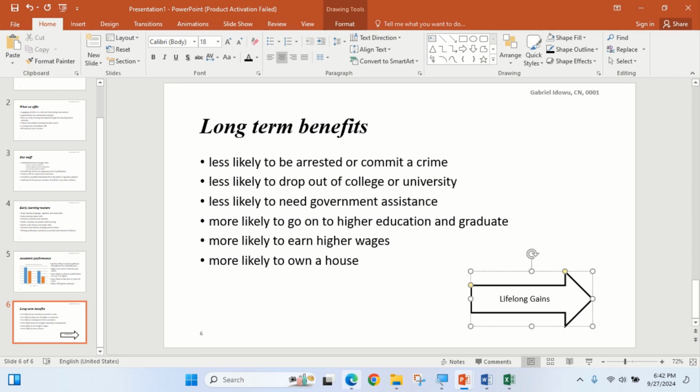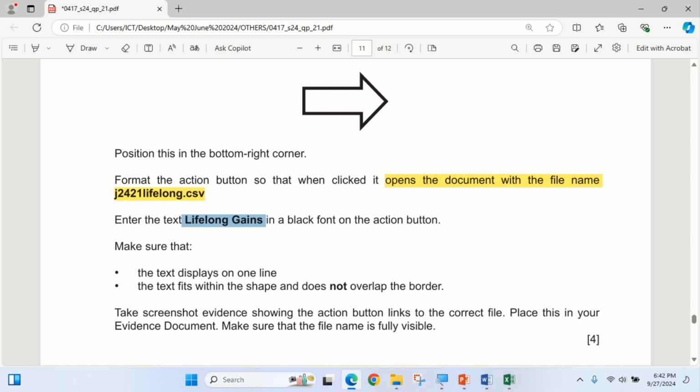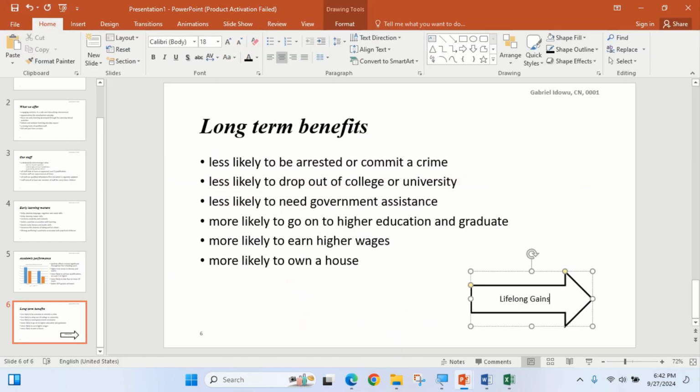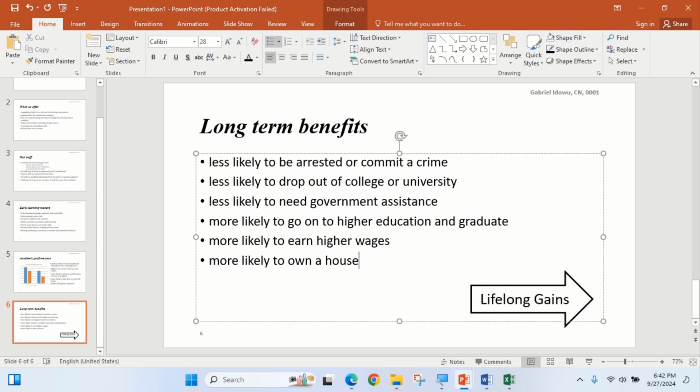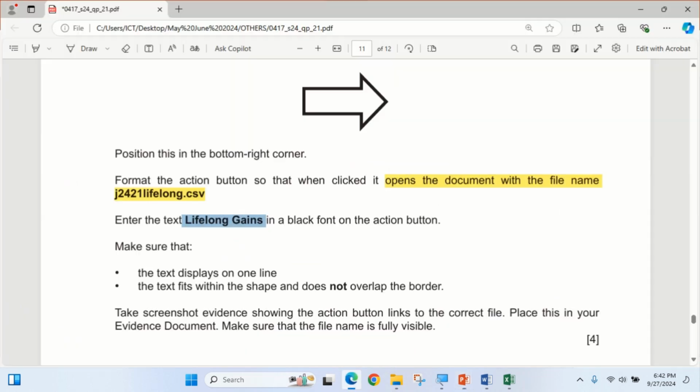What else? According to the instruction, make sure that the text is displayed on one line, the text fits within the shape and does not overlap the border. Okay, so let me just increase it a bit so that if you see it, I think this is better. Okay, good. Then what else? Displays on one line, the text fits within the shape and does not overlap the border.